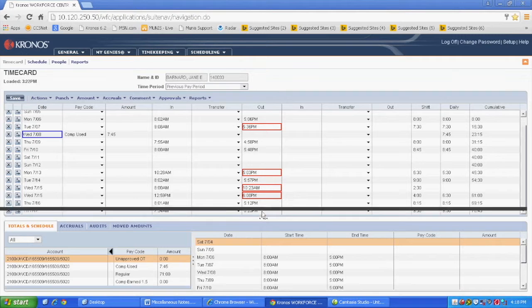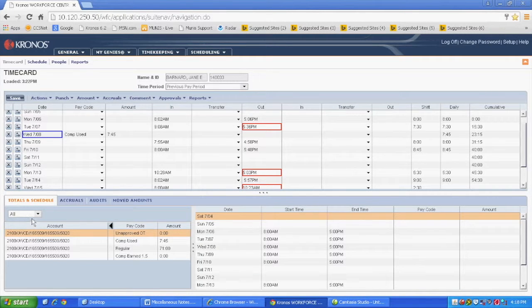At the bottom of the screen, you can view 4 tabs. Here you can view totals and schedule, accruals, audits, and moved amounts. Under the totals and schedules, the totals are what are listed on the left-hand side. This is the totals of the pay codes to be paid out. On the right-hand side is the schedule. This is also very important, for it is what drives the rounding rule for the time cards.